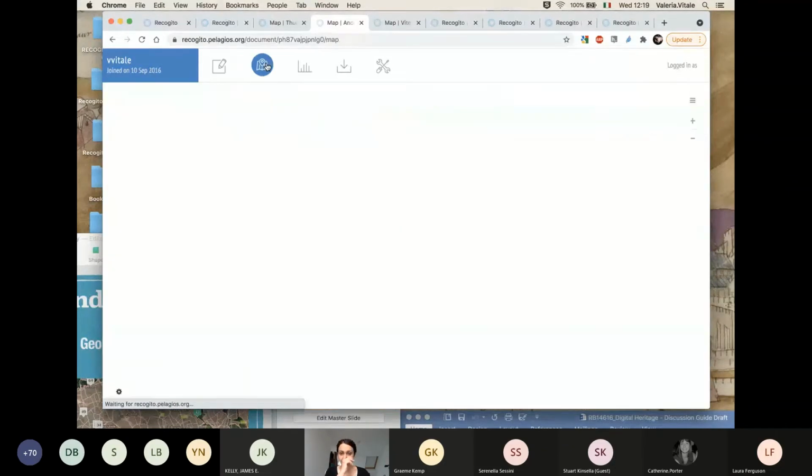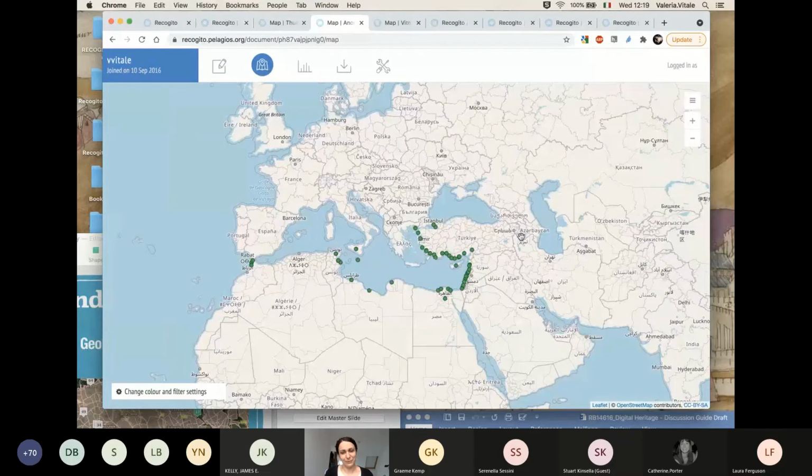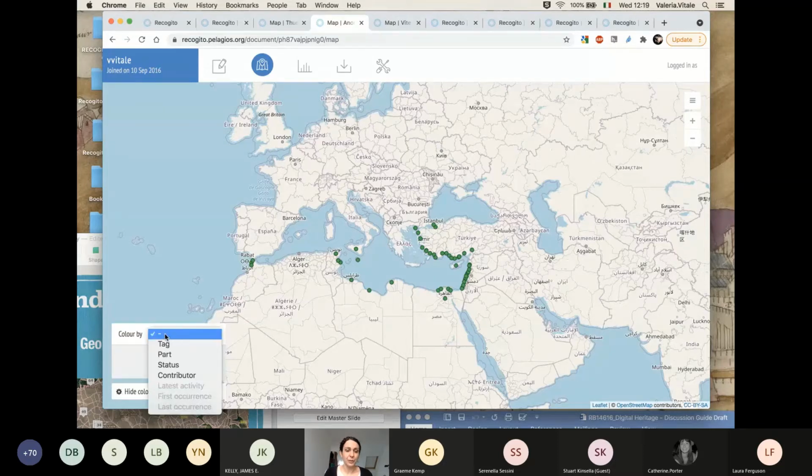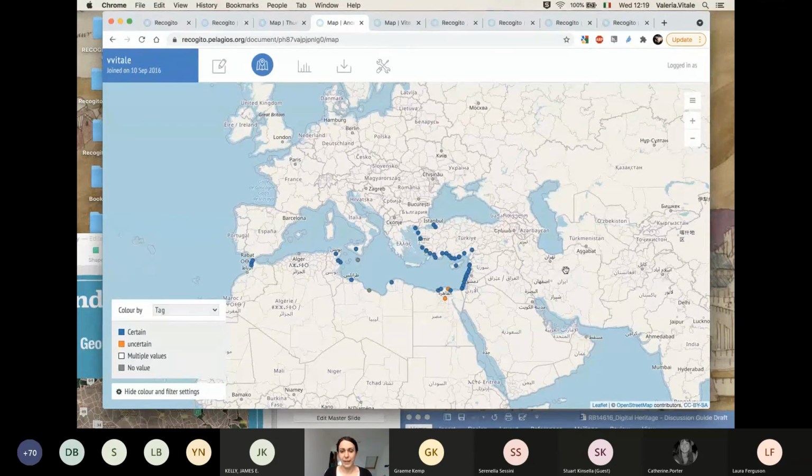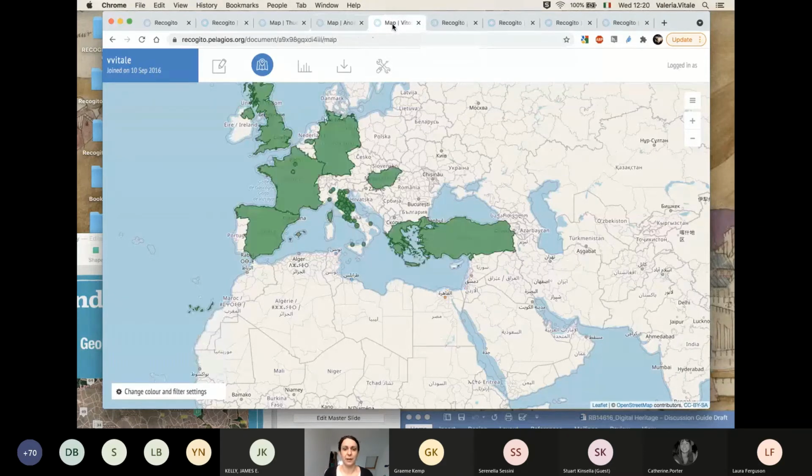And when we go into the map view, which makes it more recognizable, maybe, as a Mediterranean map, we can choose to change our visualization and color by tag. In this case, we can assign a different color to, for example, the more certain and the less certain identifications and so on. So we have still more or less the same visualization, but we have made it clearer. We can also use tags to investigate our text a little bit more. And I'm going to show you another example.